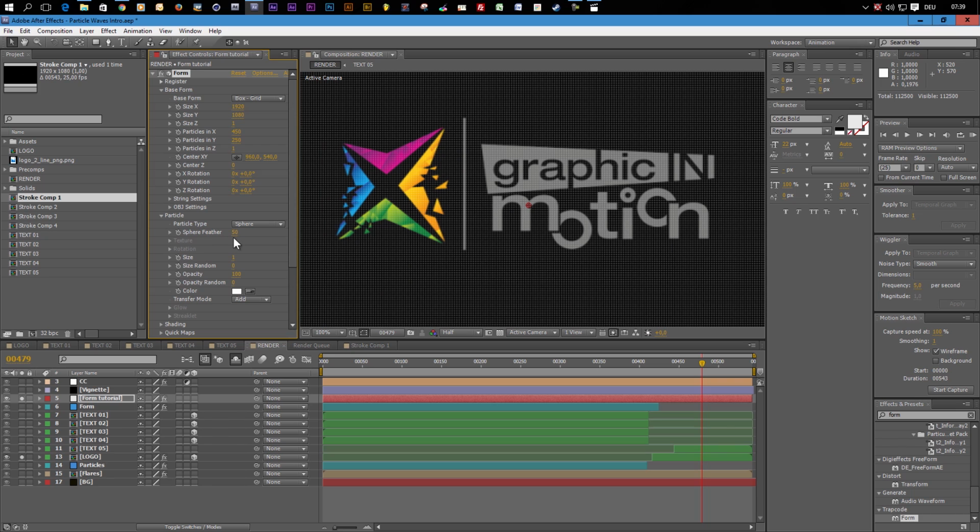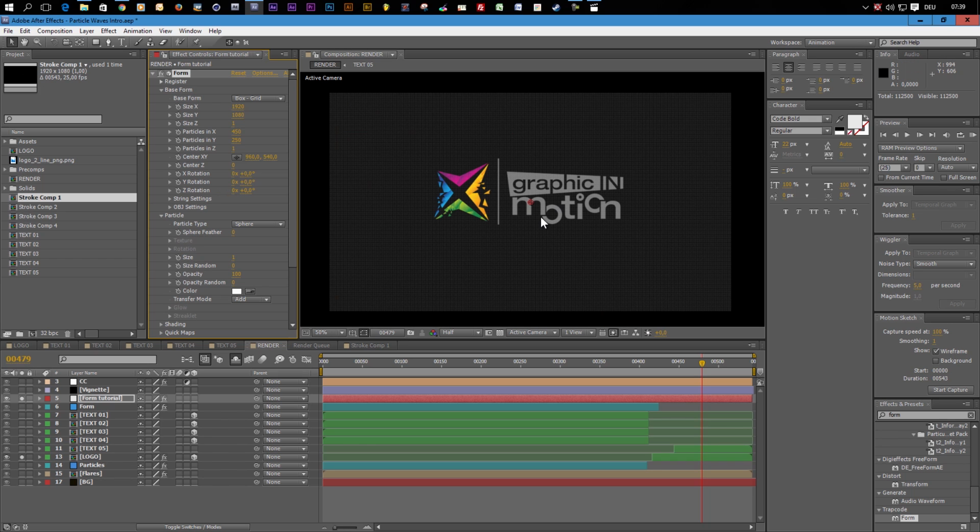So let's go to the particle settings. Let's set the size to 1. And let's set the sphere feather to 0 because I do not want them to be feathered. Now it's still, something is not right. This is because of the camera.